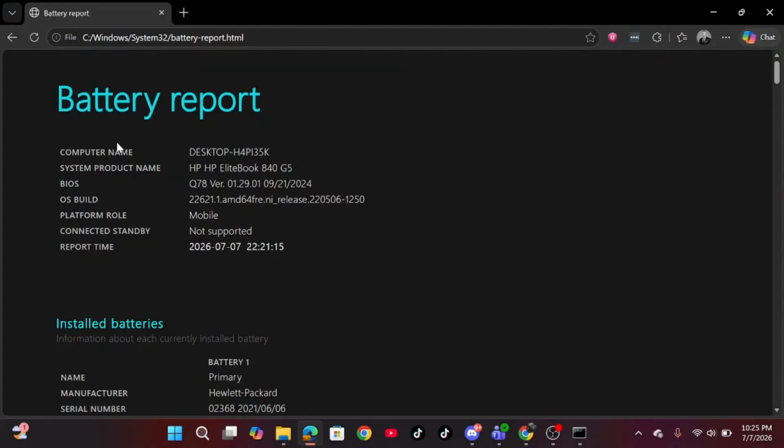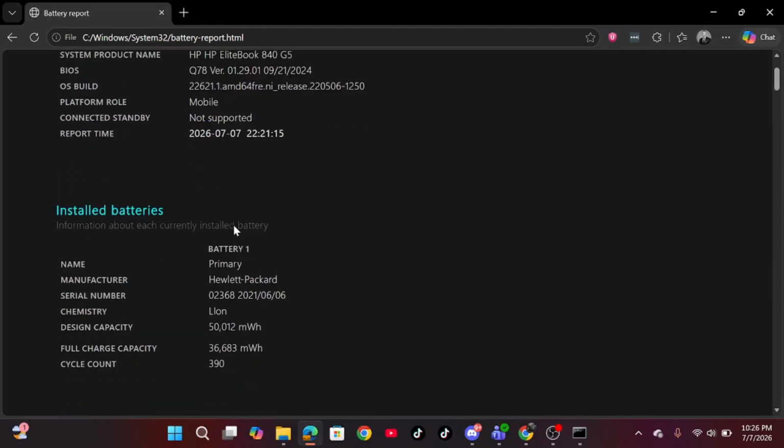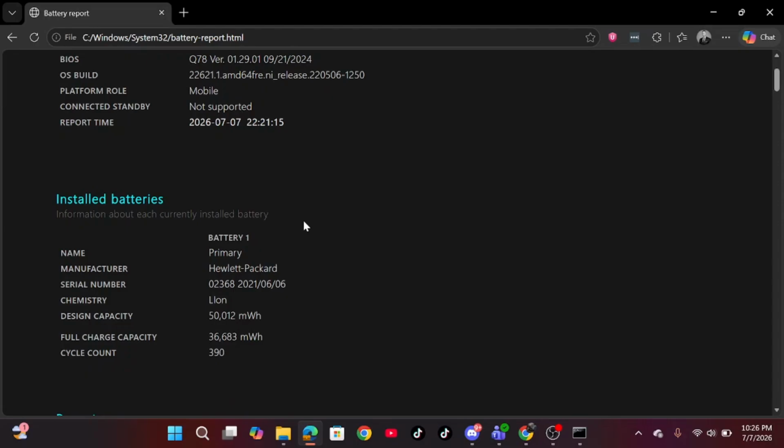On the battery report page, you're going to see computer name, system product name, BIOS, and some other information. Scroll down to the installed batteries section. There are two important values you want to look out for. The first one is the design capacity. This is the battery's original capacity when it was new. And the other one is the full charge capacity, which is the maximum charge the battery can currently hold.